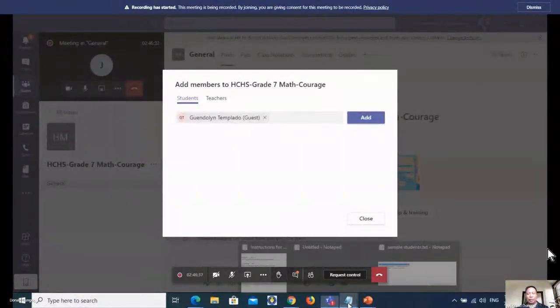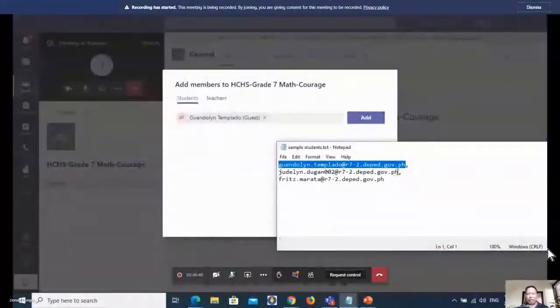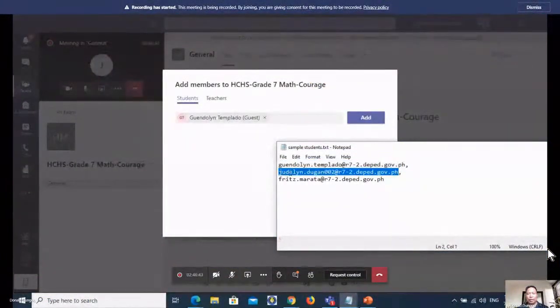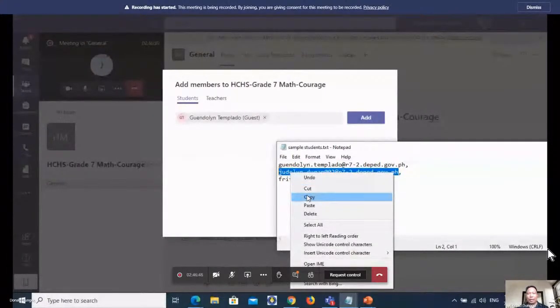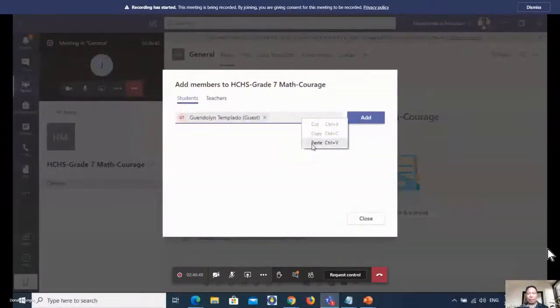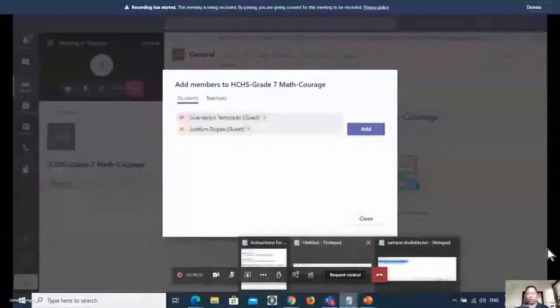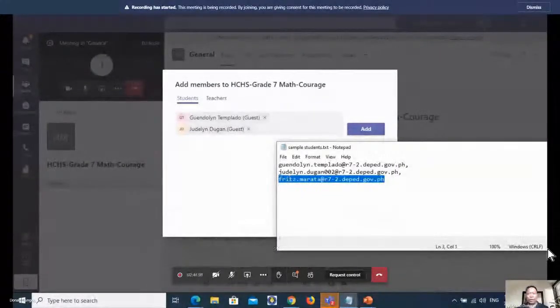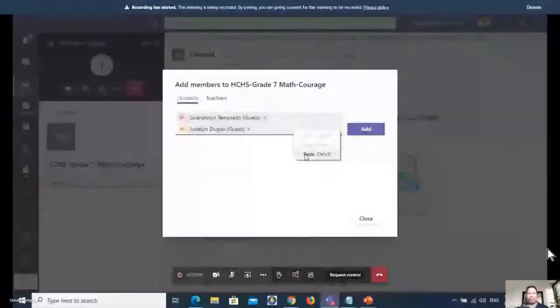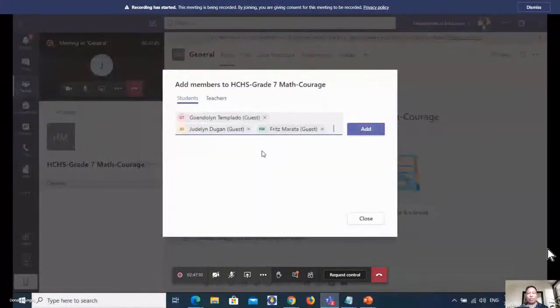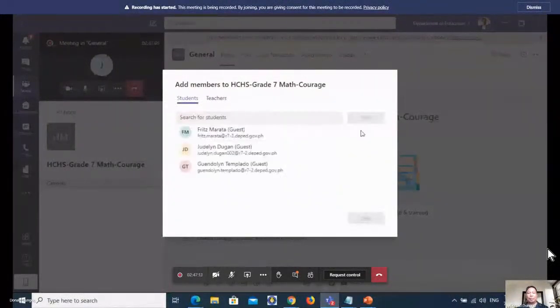And then copy again the second student. Right click, then copy. Click here, then paste. Then I'll click Ma'am Judeline Dugan. I will go back to my student. Highlight po natin yung third student natin. Right click, then copy. Then on the box, right click, then paste. So since I have already here my three students, Ma'am Gwen, Ma'am Judeline, and Sir Fritz, I will just click add. There you go. That's how easy it is to add the students.